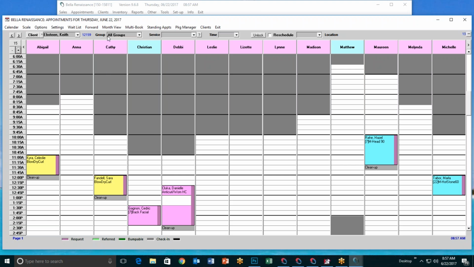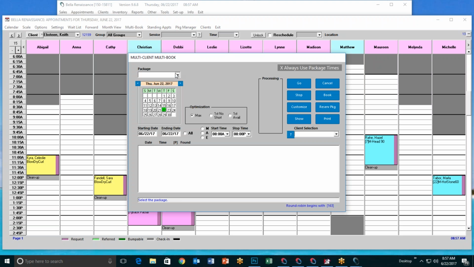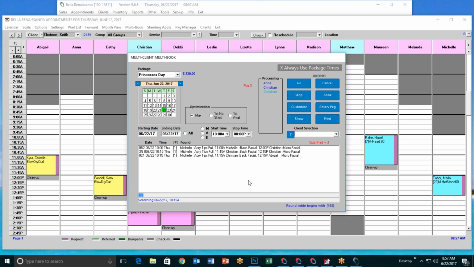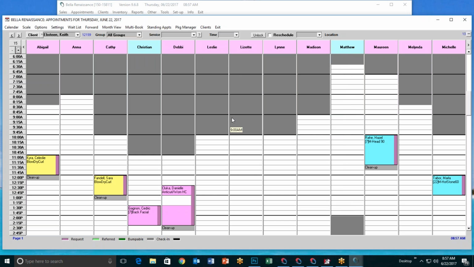And of course, if you already have pre-created packages made, like my Princess's Day, I can just choose my day, choose my start time, and hit go. And again, it will find every available option for the package that I had already pre-created. Just cancel that. That's multi-book. Any questions on that before we continue? No.